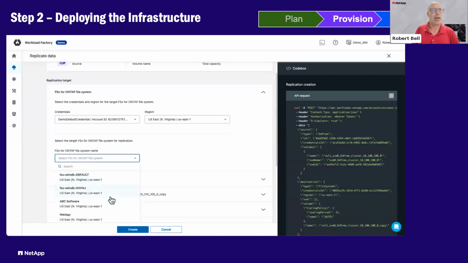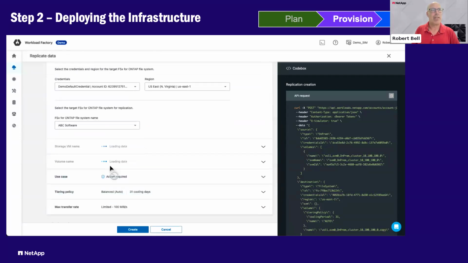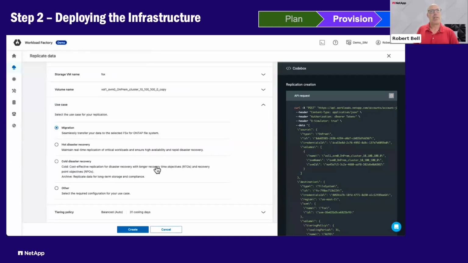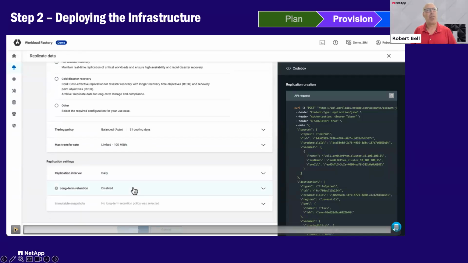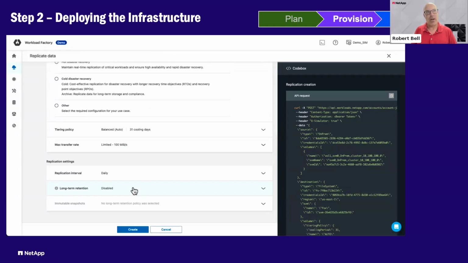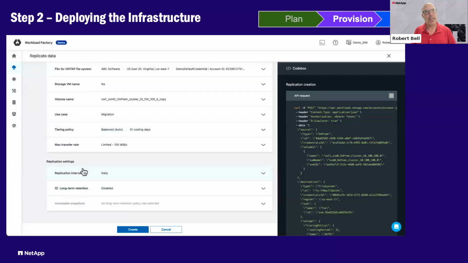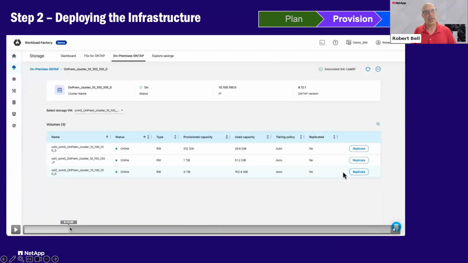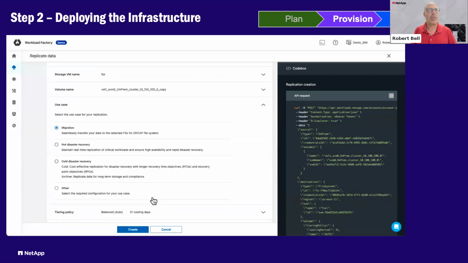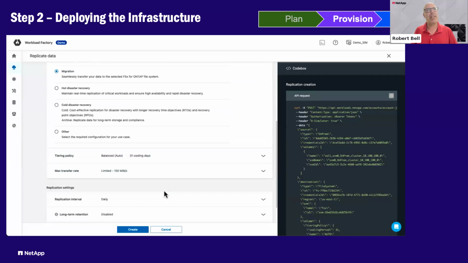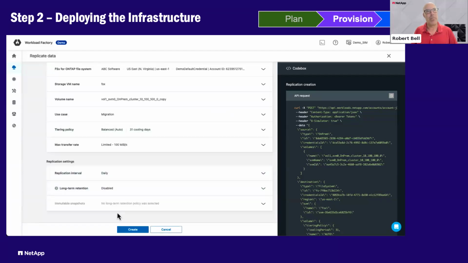So if I choose the FSx system I want to replicate to, I would create the volume. And here, again, there's also the issue of choosing whether you're migrating or you're doing archive or disaster recovery. So these are things that the tool lets you do. Here, migration, hot disaster recovery, cold disaster recovery. So basically it will adapt the settings according to the type of replication I'm doing here.